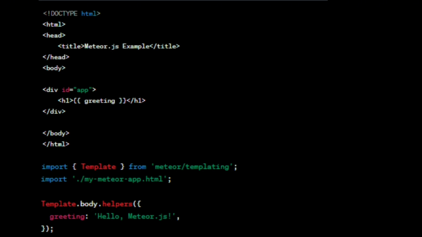This example demonstrates a basic Meteor.js application with the template and data binding. Meteor is known for its real-time capabilities and making it easy to build reactive applications that update in real time as data changes. With the help of this example, I hope this framework is now clear to you. Let's move towards another framework.